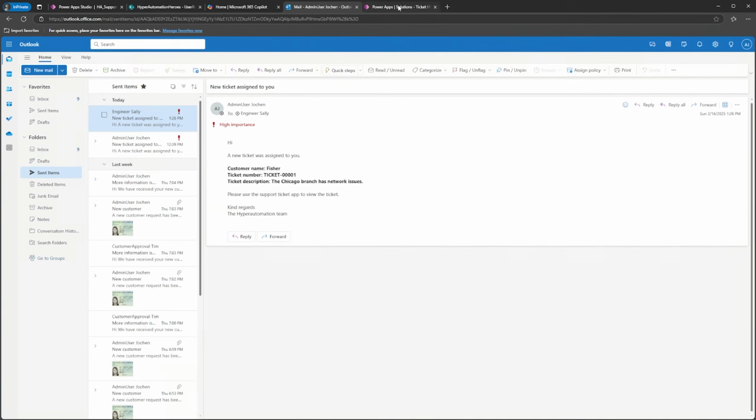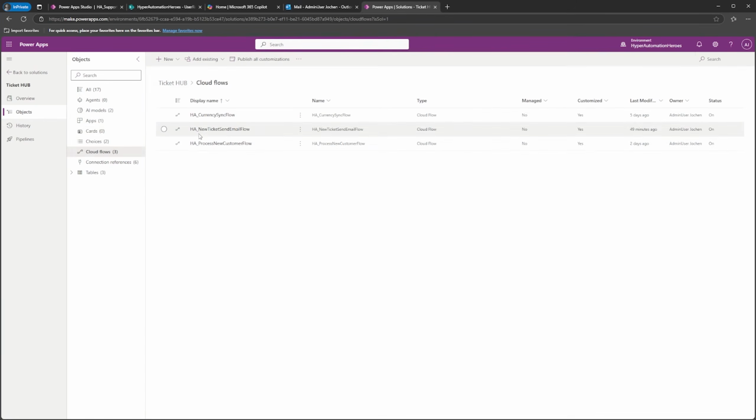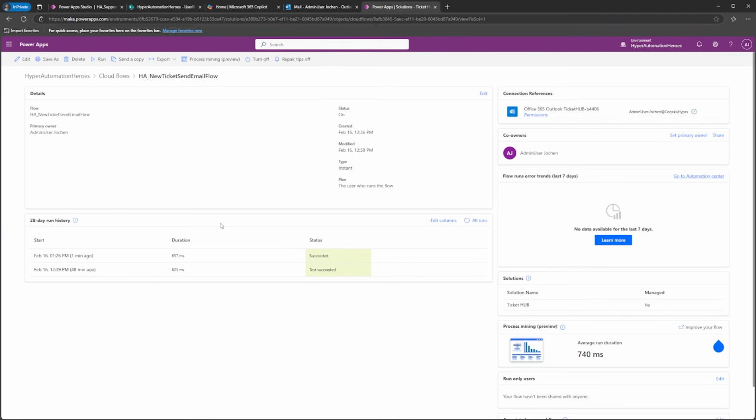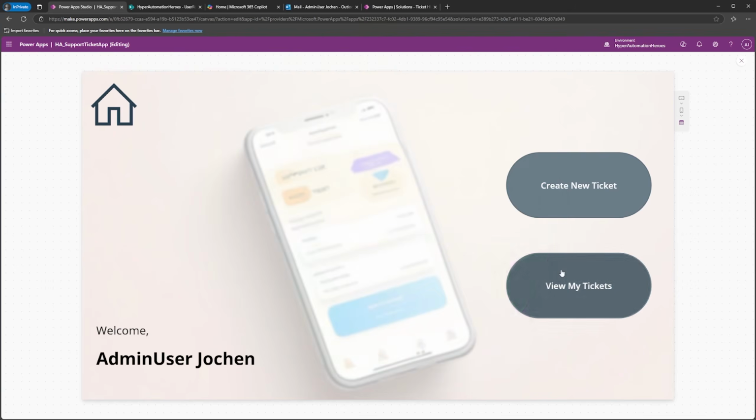And just to verify, if I go back to Power Apps and to my flow, Cloud Flows, and then the name, and the failed flow run wasn't even a flow run. The flow wasn't even triggered, which is good, I guess, but this is the one that I wanted to see. 1 minute ago, in fact, my flow succeeded, which of course sends the email. Alright, so we're done with the create new ticket screen. One last screen to go, that's view my tickets.